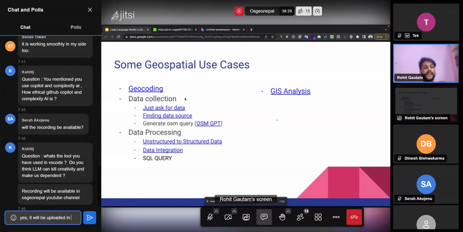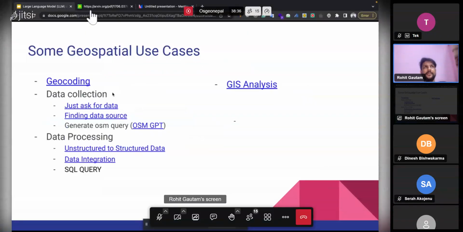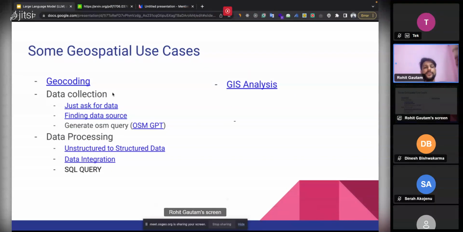So there is data collection. Data collection is one step that is so crucial in our domain. Actually, the geospatial industry is wholly based on data, right?